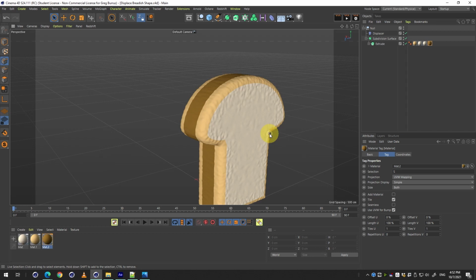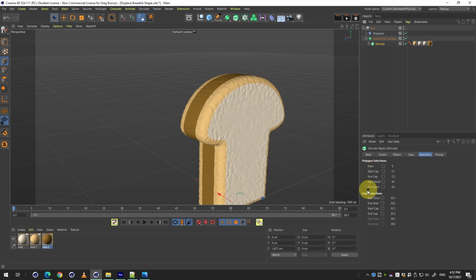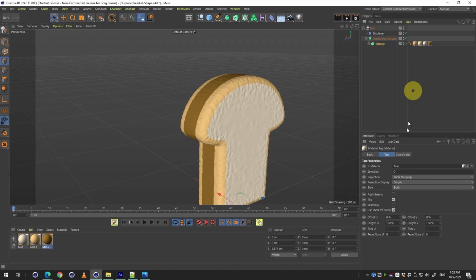So the extrude object and the text object, the ways that you do your selections are the same. And if you ever forget what they are, just come to selections and you can turn on these here if you want to drag them in, or just use these letters as a guide for what you're going to put into the material selections for the objects here. So that's how you'd go about controlling your selections.